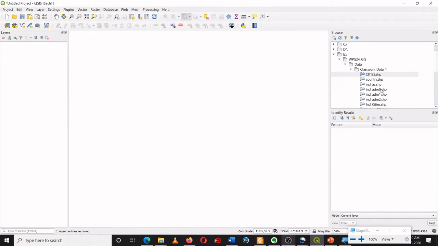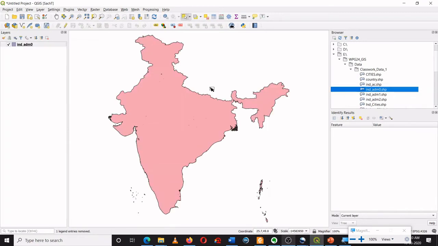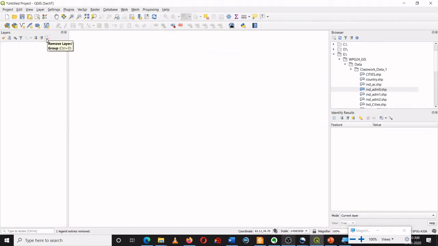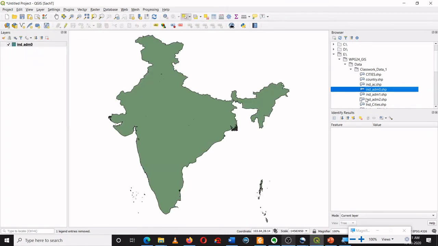Now I want to add this ind_adm0.shapefile. Okay, so I'm adding it. I can drop it over here, or again I'm removing it. I can remove like this, remove the layers. So the option is over here for removing the layer. Either you can right click or you can use these options over here. So I can add India ADM0 shapefile, I can either drop it over the canvas, or drop it in the layer panel, or I can double click.